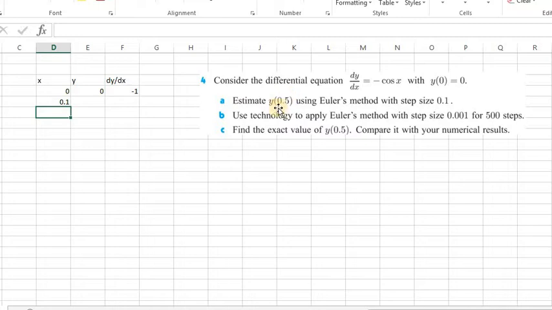In fact, we have to do it until 0.5, so let's just drag this one down. Okay, I forgot the 0.1. Wrong one. This is 0.2, 0.3, 0.4, and 0.5. Yeah, you can do it with a formula or just manually.